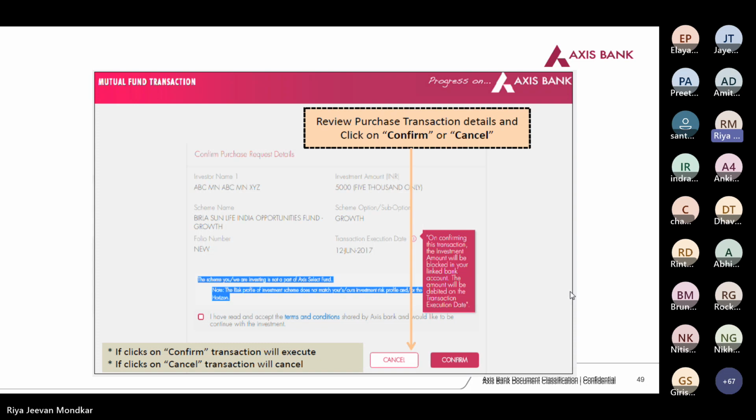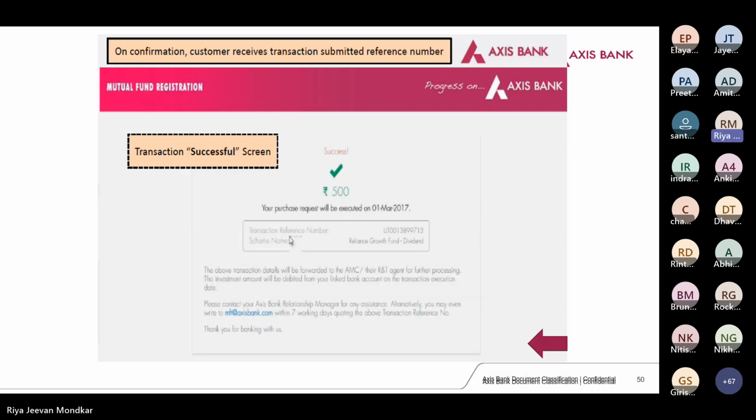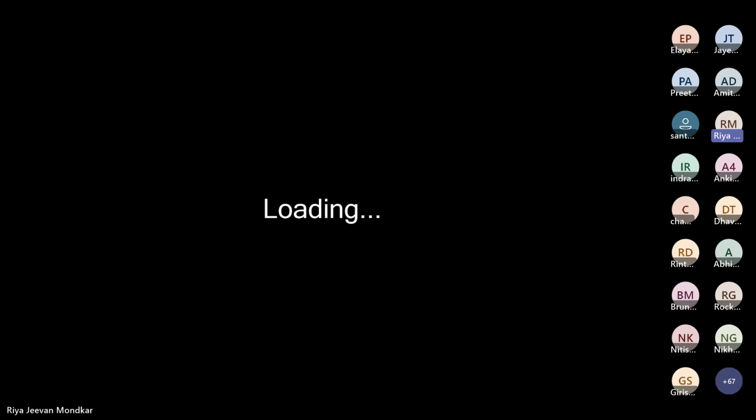If he thinks that this is not what he wants, then he can click on cancel. The transaction will be canceled. If he clicks on confirm, once the transaction is confirmed, he will get a page where your transaction ID is confirmed and the date also will reflect. This is where the date will reflect: if it is post 2 p.m. in case of equity, the date will change. And in case of liquid, post 12:30, the date will change. This is all for the OTP based transaction.